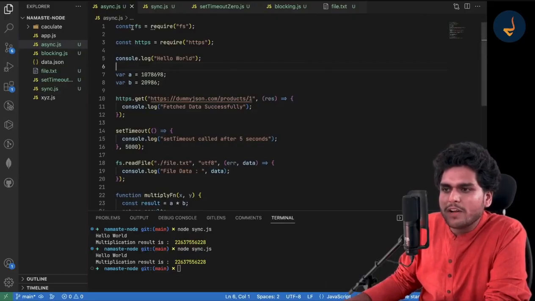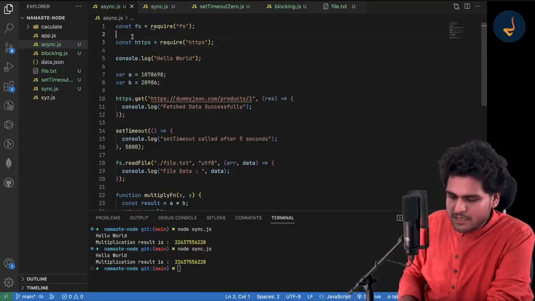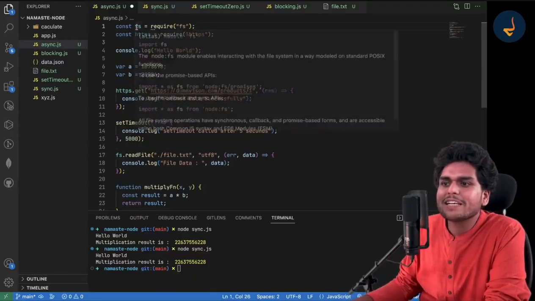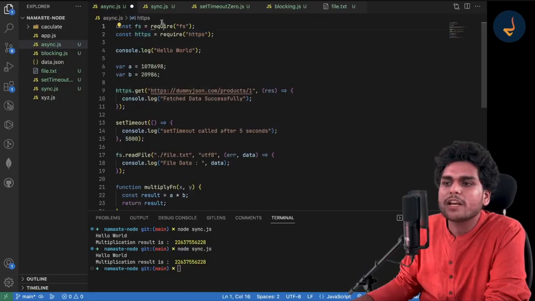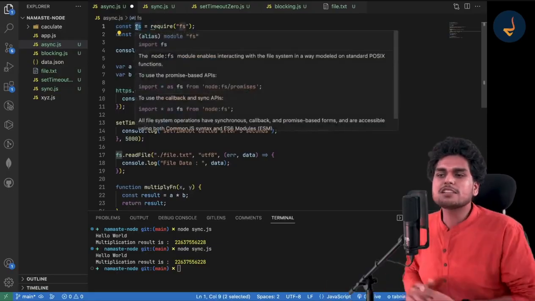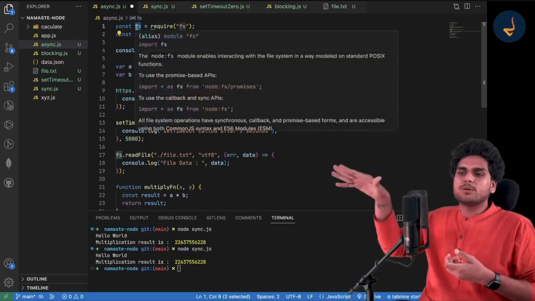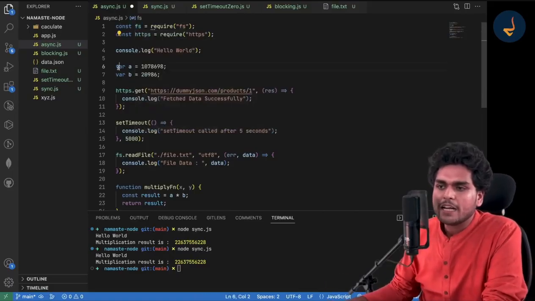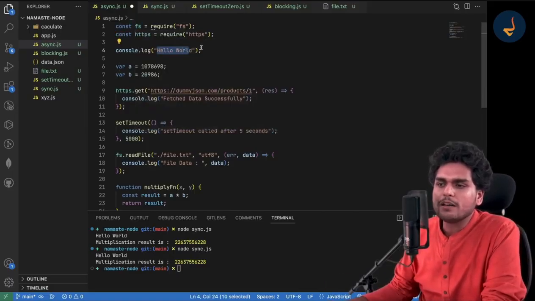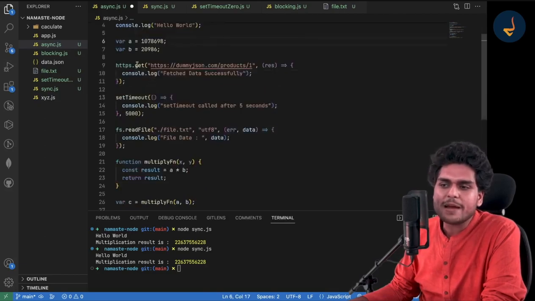So basically what we are doing, we are requiring a file system. We are requiring this HTTPS module, because these are separate modules, so you have to require them before you can use them. This is how you read a file and execute some code. I am doing a console log hello world. Basically this is the start of the program. Now I have mixed and matched the code, so this is A, this is B.